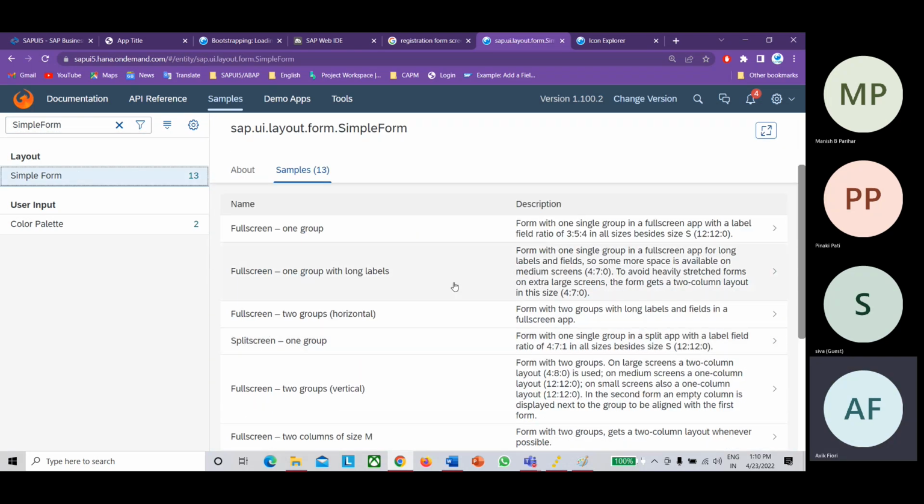Okay, so there is a simple form. Simple form is one of the standard controls that you can use whenever you want to design a page, whenever you want to design a form, any kind of form. If you want to design a form and you want that form to be responsive across all the devices, go with simple form, not with any other controls.